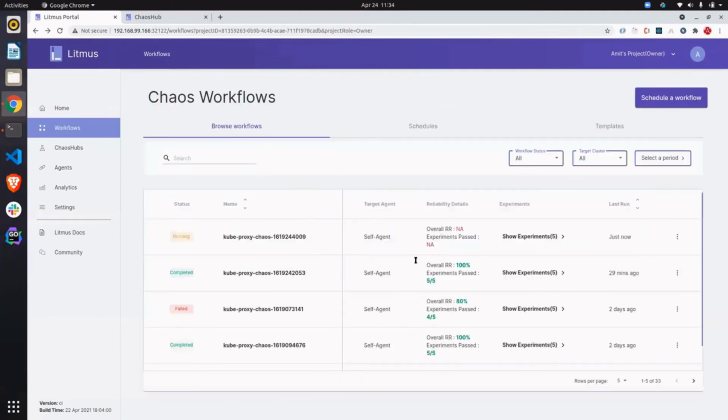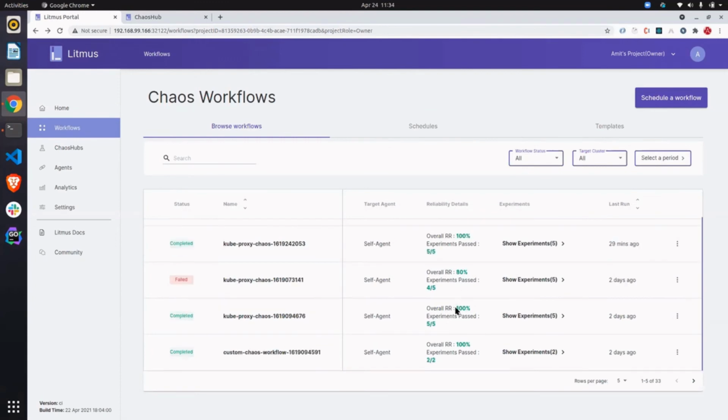And we have also made some changes in this browse workflow table. Earlier, the resiliency scores were not available and some of the valuable information was not available. So with this update, we have also added the overall resiliency score, which is also calculated. And we can also see the number of passed experiments and the total experiments.